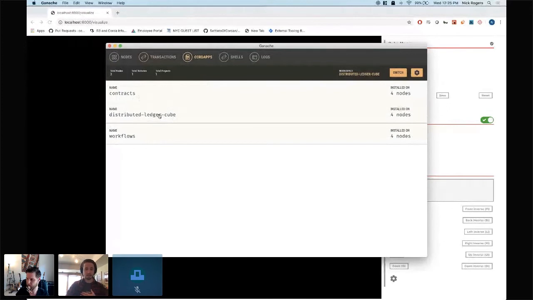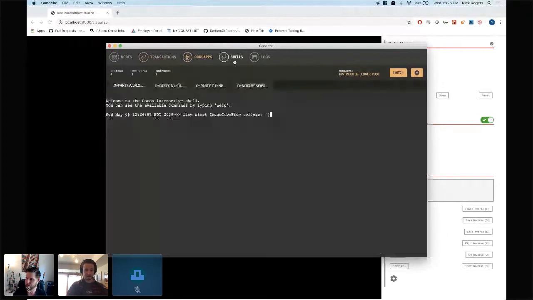The CorDapps tab shows a summary of which CorDapps are available on each node. Again, this is my software. I have written a CorDapp. Ganache and Corda are what we're using to run my CorDapp. And finally, I have this shells interface. And this is great, again, because it provides a consolidated view for me to interact with all of my Corda nodes without having to manage a whole bunch of terminal tabs floating around the screen.